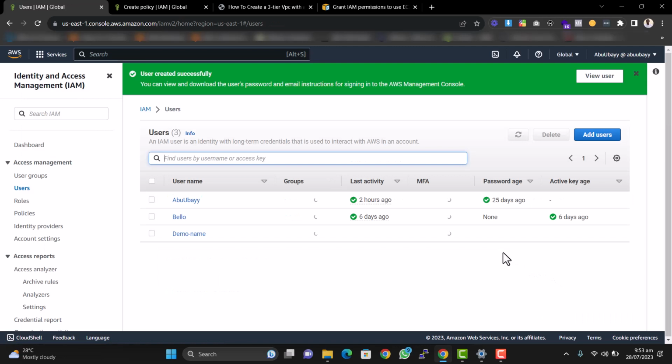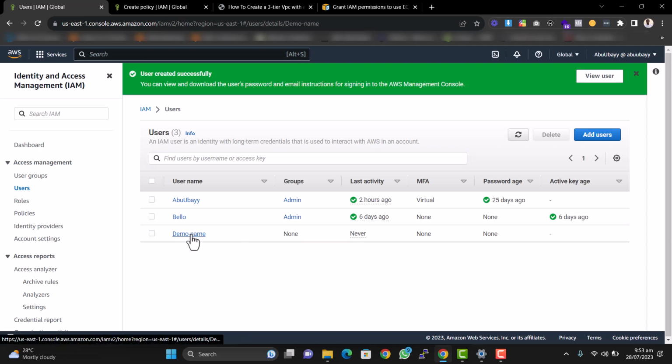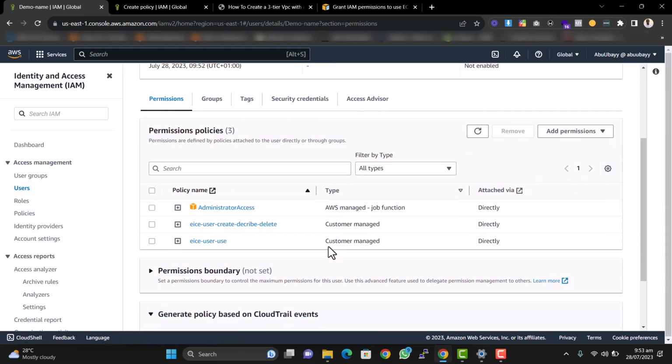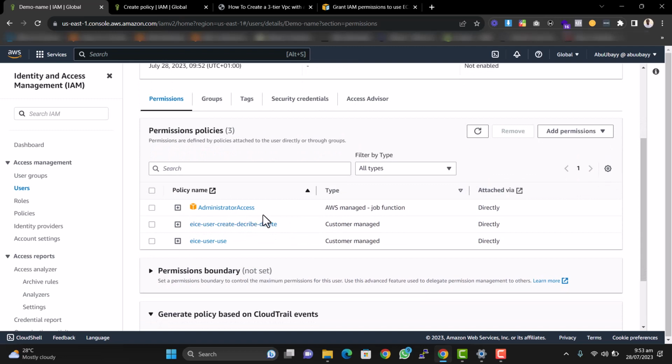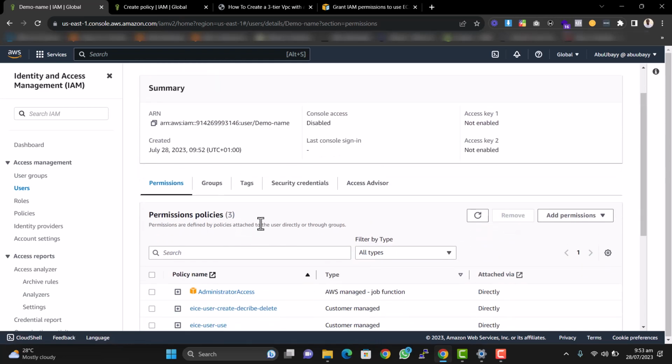So our user is being created. And as you can see, our user has been created. So we'll go back and check. You can see we've given our user the administrator access, eice user create, describe and delete, and eice user use. So the next thing we're going to do is to create a security credential for our user.